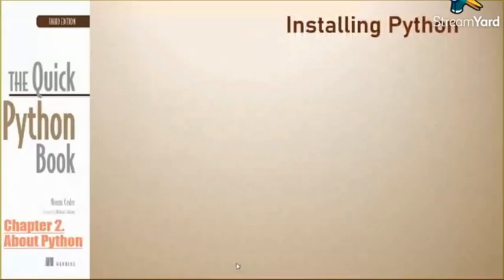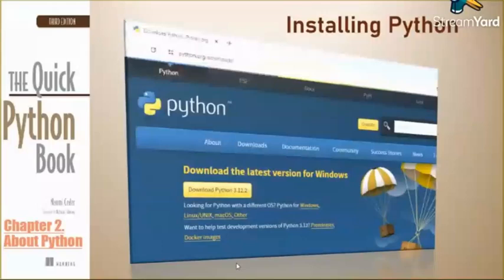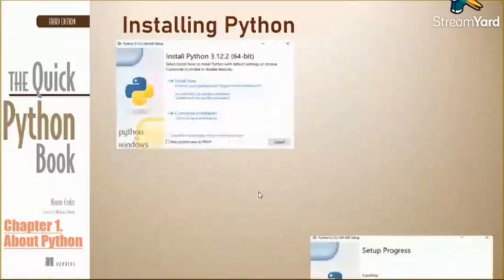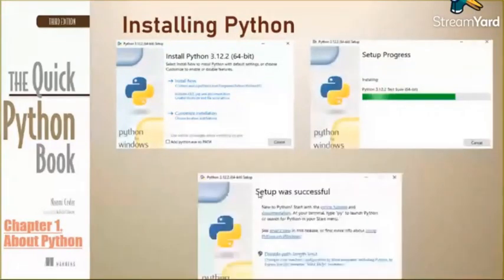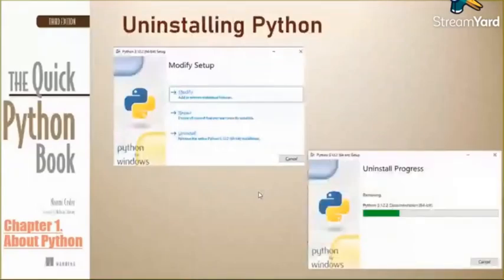Installing Python is chapter 2, so we go to python.org/downloads. The latest version when I went there was 3.12.2. The installing wizard of Python is like this, and the uninstalling wizard, if you accidentally uninstall, gives you some other options too, like repair and modify.